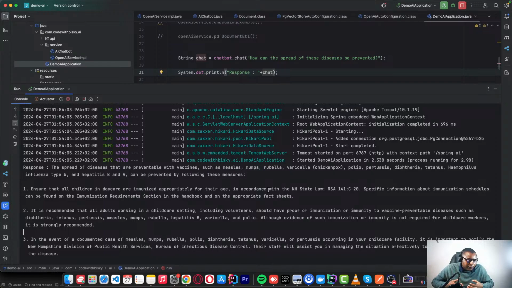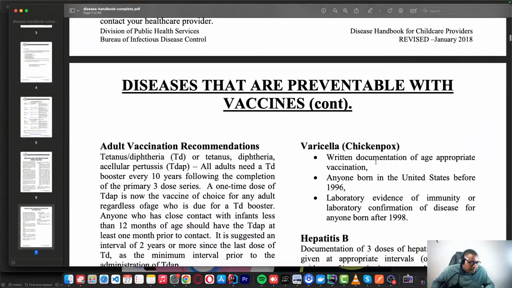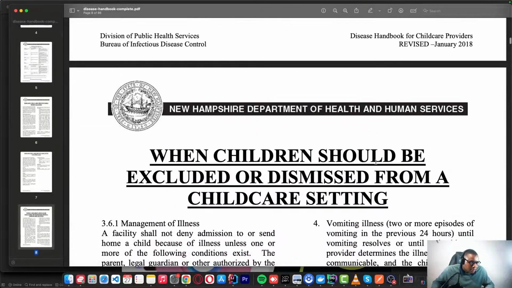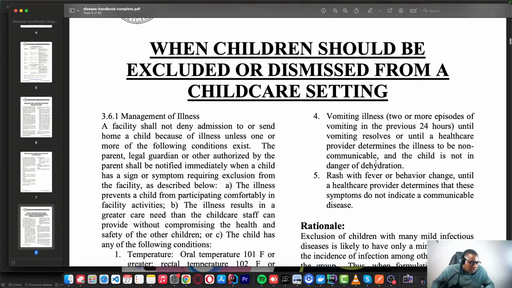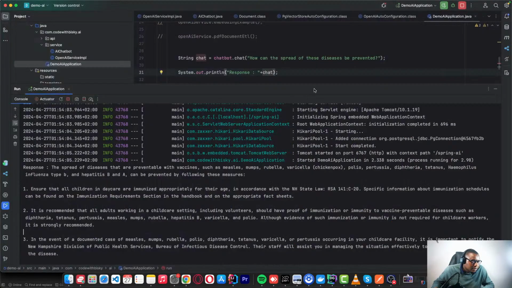So you can think of an idea whereby you can ask questions to PDFs and get the answers. Users can ask any questions about the documents of your system, documents of your company, and it will work. So let's ask another question. Let's scroll down. Let's copy this one: when children should be excluded or dismissed from childcare settings. Let's copy this one, and our chat will be able to answer this question.